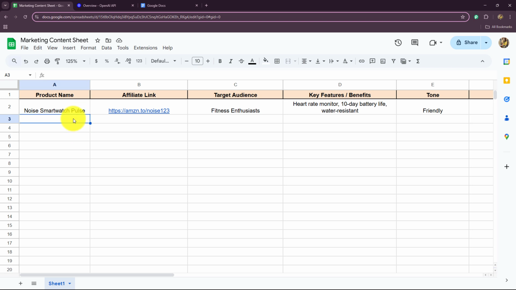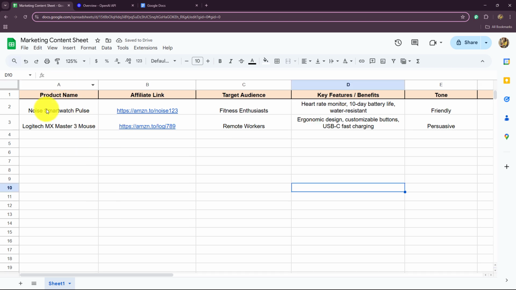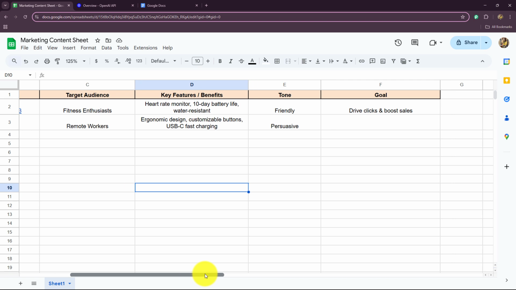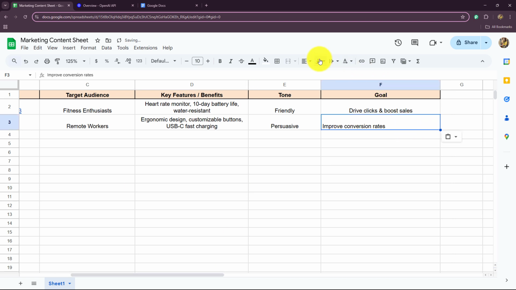So let me add a product name over here. Here I have added the product name Logitech MX Master 3 mouse. Let's say this is the affiliate link. We have the target audience, remote workers. We have the key features. The tone should be persuasive. And let's say here I'm going to add the goal of the client, improve conversion rates.